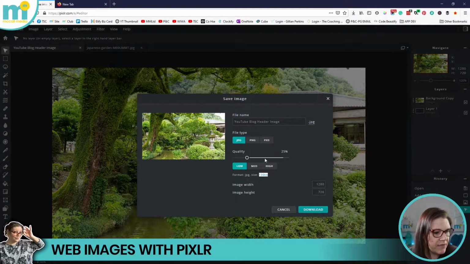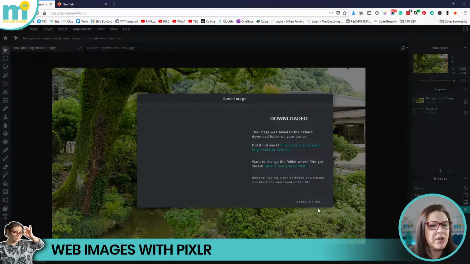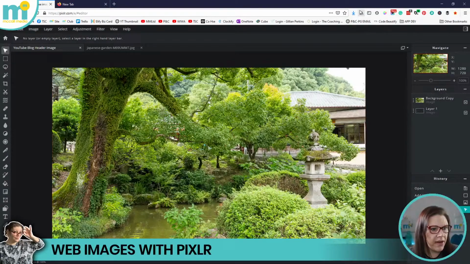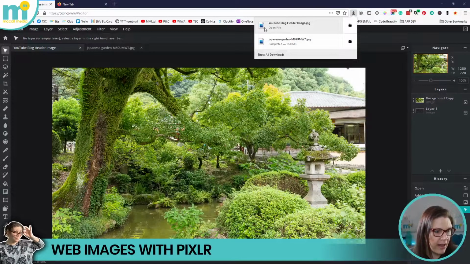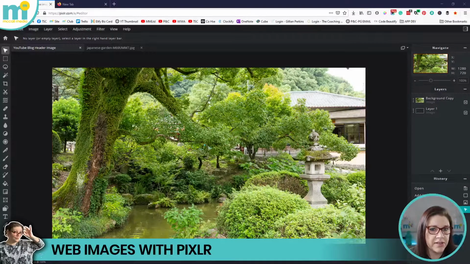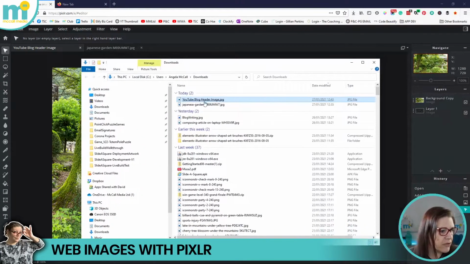So I'm just going to leave this as it is with a JPEG image, and I'm going to click download. Now, because this is an online tool and resource, it does take a few seconds to save. I don't know if you quite saw there, but it was counting down those seconds. And also when I did that, my little button up here on my Firefox browser shows that this is my image that's now downloaded. And if I go over to my downloads folder, there is my image and my file.